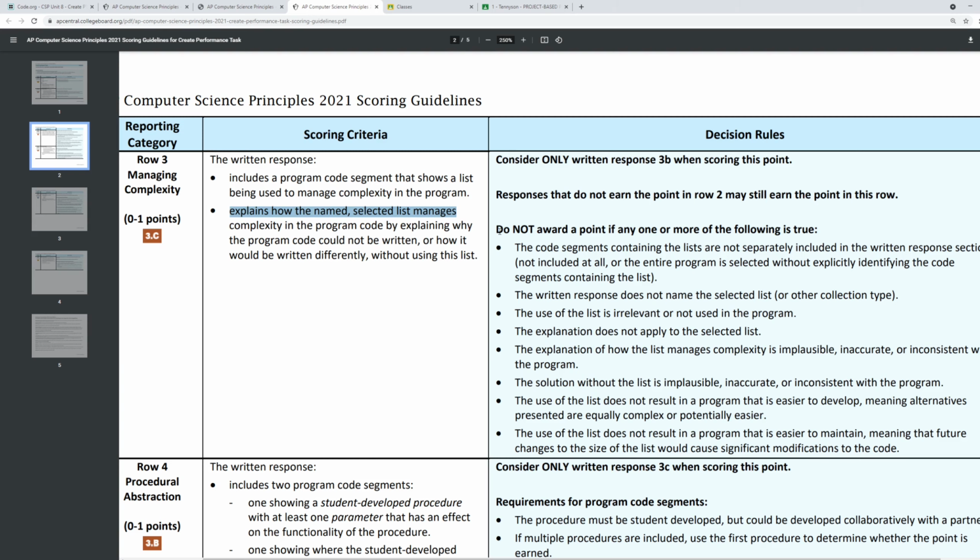So let's look at the do not award a point for this one. It says, 1, the code segments containing the list are not separately included in the written response section. So this is basically like you didn't put the code there in the written response.